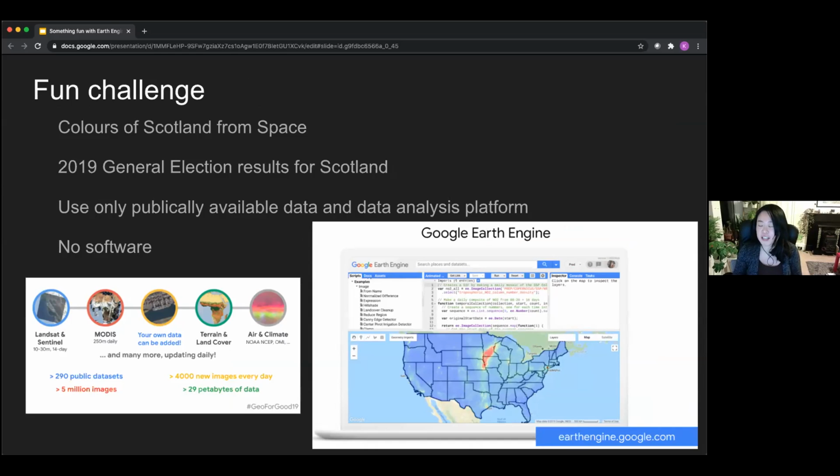So I was curious how it would look if I applied this to Scotland, and what about the colors of land here? I used the 2019 general election results only for Scotland. I didn't take the entire UK. And I also gave myself a challenge: let's use only publicly available data and an analysis platform, specifically Google Earth Engine, and use no software.